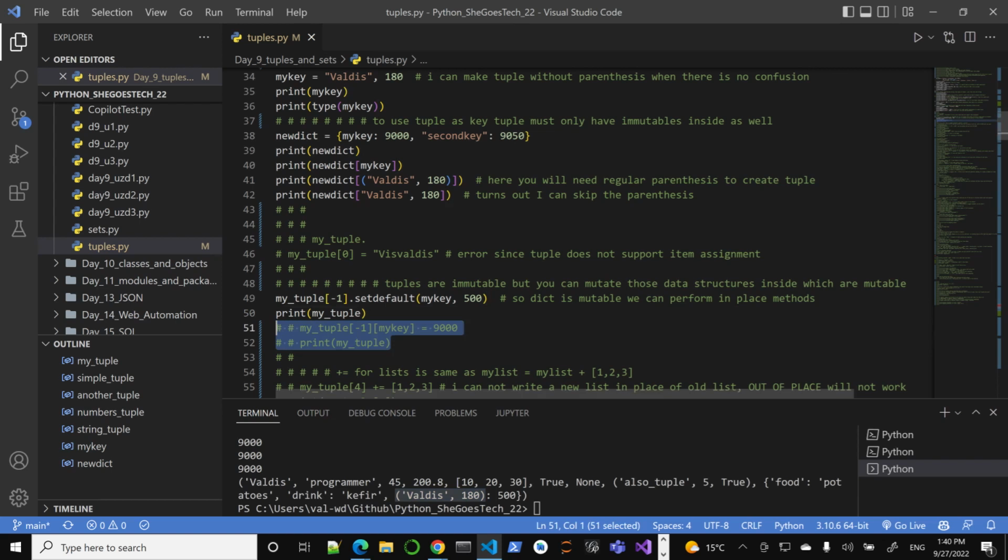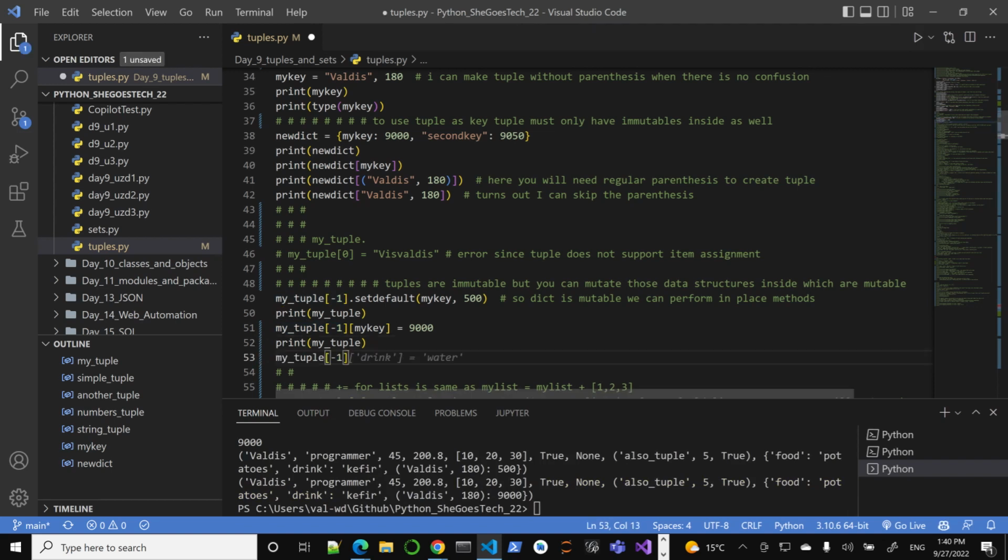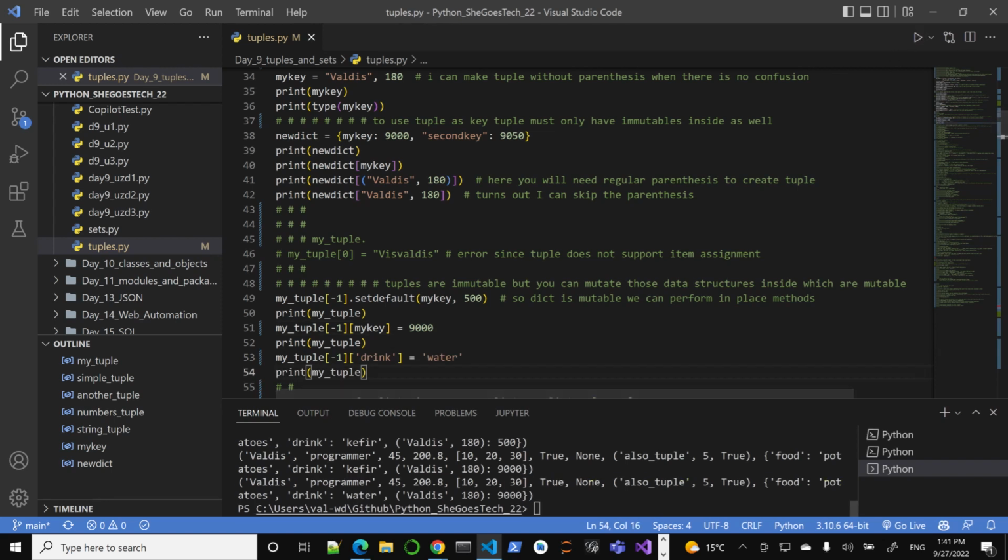And I can do something like this also. I can change the value like this, not only setdefault. This will also work. Again, why does it work? Because this is a reference to a dictionary, and dictionaries are mutable, so you can change things. And I can add another one, something like this. I can do water. Sure, why not? I'll go on a water diet. And my tuple, yeah, so drink is water now.